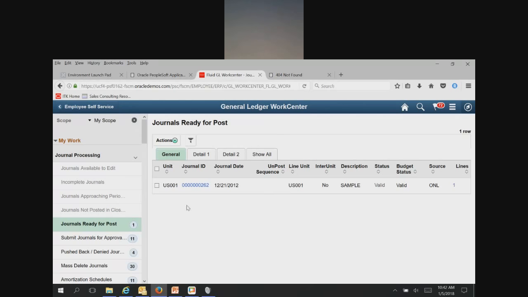So here's what I meant by that. From this results page, let's say we'd probably have more than one transaction in a production environment, but if we had a number of journals ready to post, I don't have to go into the journal and post it or run a batch process. I'll just go into the actions and say post the journal.